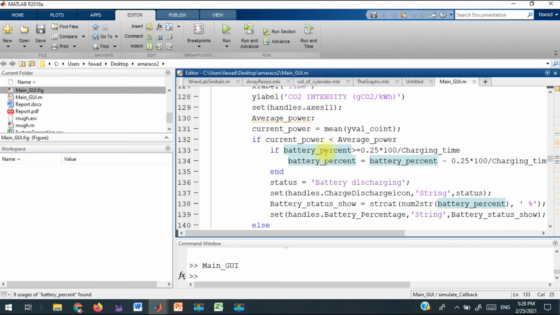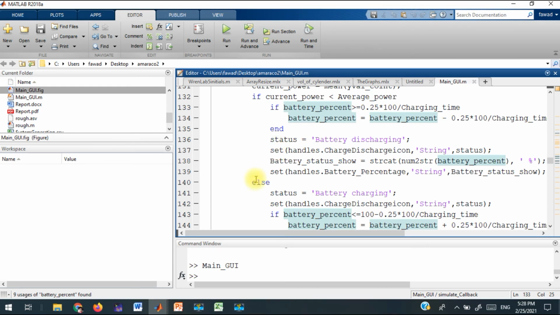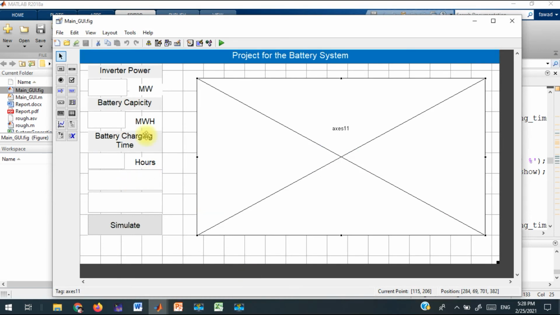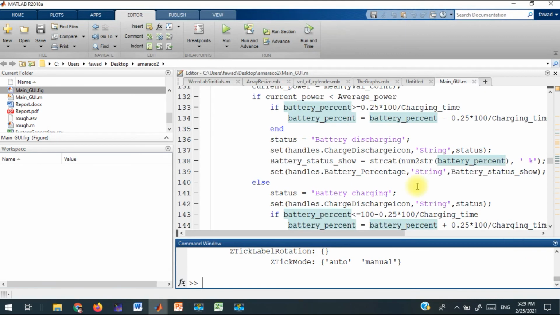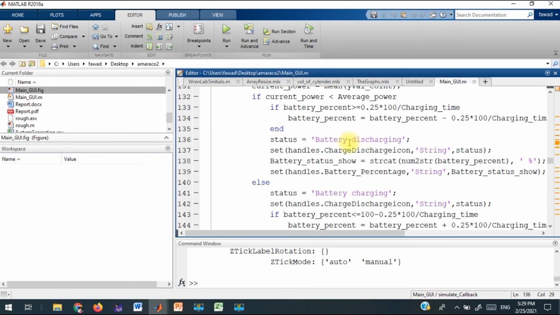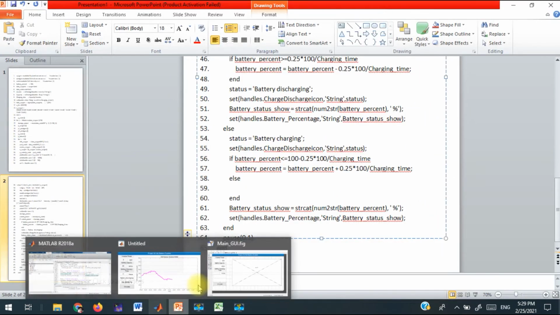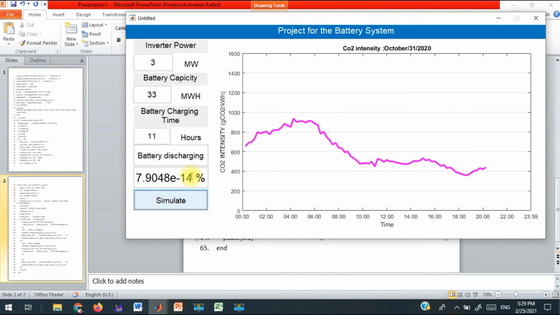If the battery charge is okay, then it will be discharged. The percentage of the battery charge will be reduced by this intensity, and then the status will be shown, whether the battery is getting charged or getting discharged. You can see the battery discharging has started, so the label has changed. The battery status will change to discharging and be displayed in the status field. And here is a percentage sign, which will be displayed within the field of the charging intensity value.